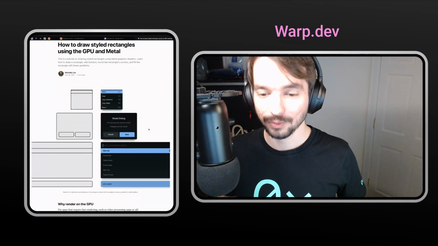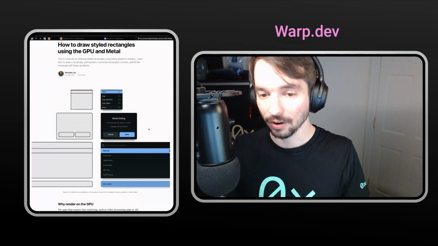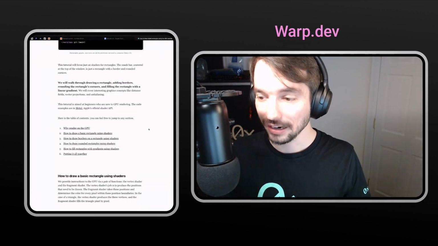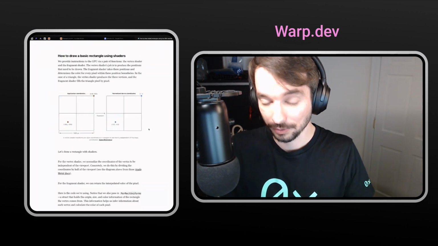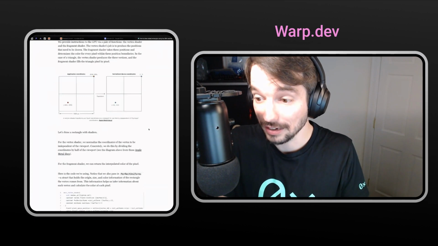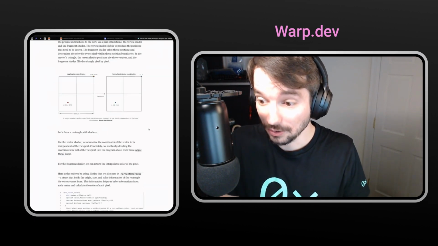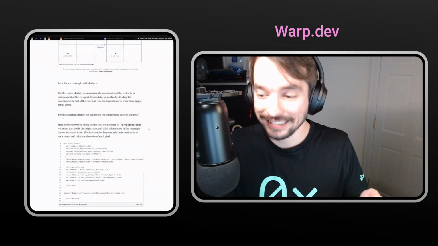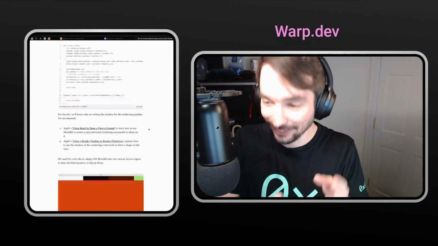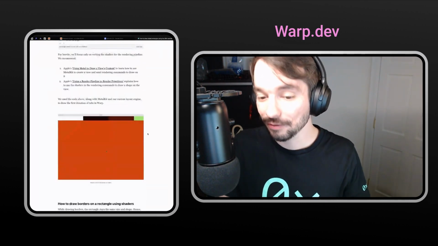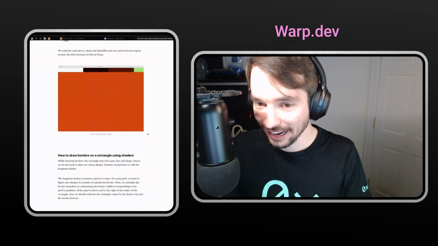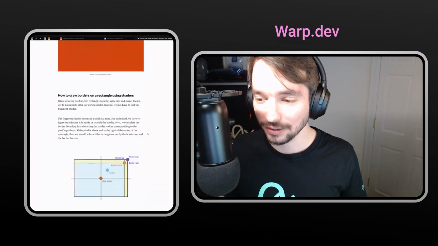So Michelle wrote this wonderful and very beautiful article about how they actually do rendering inside of Warp. Warp is a native Rust app, and it's rendering on the GPU. So they can't take advantage of HTML layout stuff. No, they're doing this with shaders and a lot of manual rendering. There's math that happens. This is all pretty native.